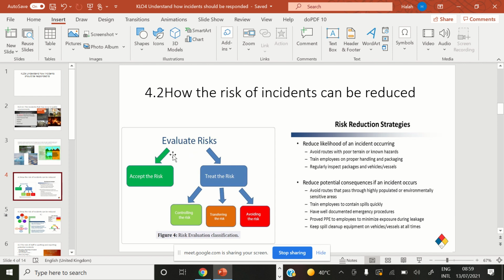Is the level of the risk high, is it low? So the first thing you have to do in evaluating the risk is to accept the risk. Then you have to treat the risk. In treating the risk, try to control it, try to transfer it, or try to avoid it. So in treating the risk, you have three options: either control the risk in case it happens, or transfer it to another space, or try to avoid it if you can.